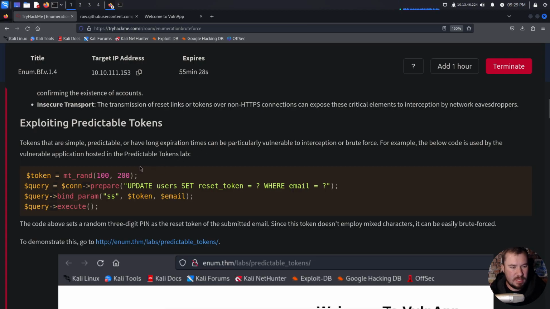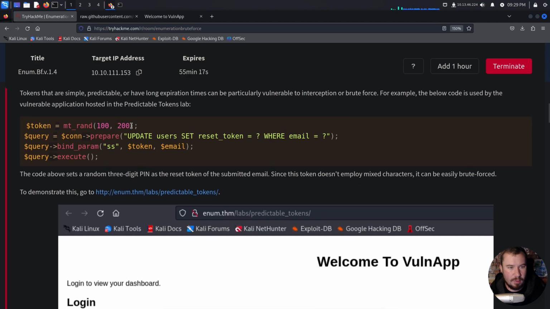Exploiting predictable tokens. Tokens that are simple, predictable, or have long expiration times can be particularly vulnerable to interception or brute force. For example, the below code is used by the vulnerable app hosting the predictable tokens lab. So we have our token, a random number between 100 and 200. Update the user's reset token where email equals whatever, and then it's giving our token set to the email. The code above sets a random 3-digit PIN as a reset token of the submitted email. Since this token doesn't employ mixed characters, it can be easily brute forced.